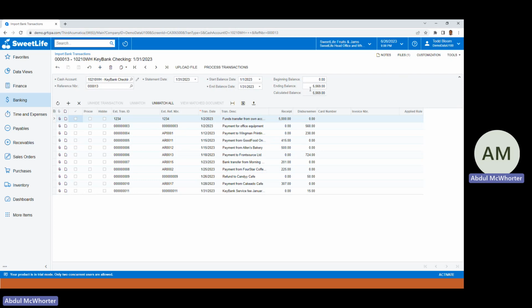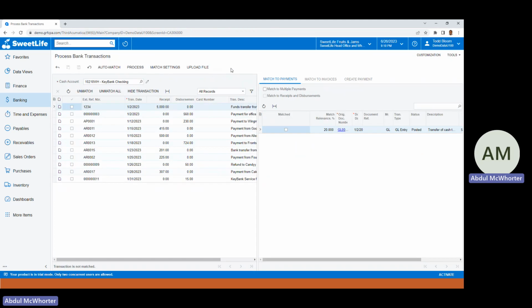balance of January. So in that case, if we were reconciling February, the beginning balance there would be 5,069, and then the ending balance would be the total of the bank statement that we import for February. Okay, so just a quick breakdown on why that is zero as the beginning balance and the ending balance. So now we have our bank statement imported, and we want to go ahead and start to process the transaction. So we'll select process transactions on the toolbar.